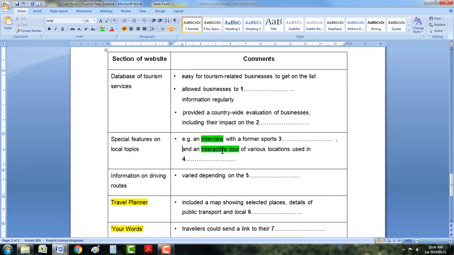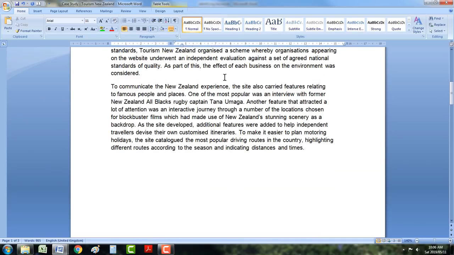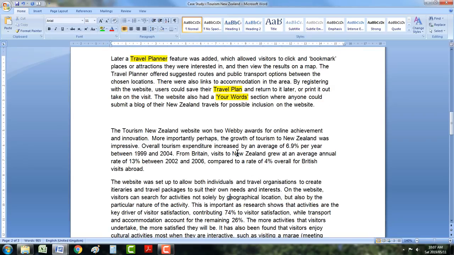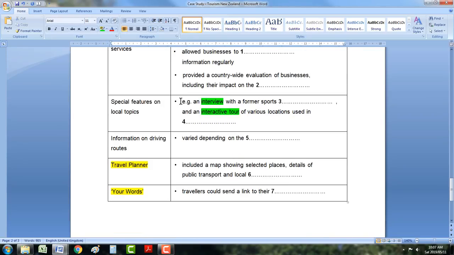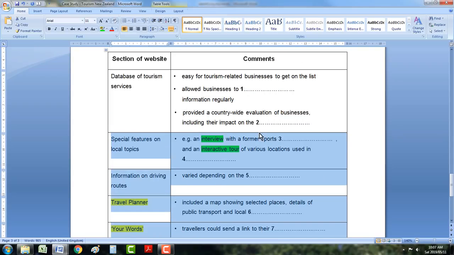Let's just try and scan backwards and go and find these. So we're over here with those last two. Now you want to find interview and interactive tour. And there it is over there. And there was interactive journey, which is close enough. So now at this stage, what I would probably do is I would try and do all of these. You can come back to these later.